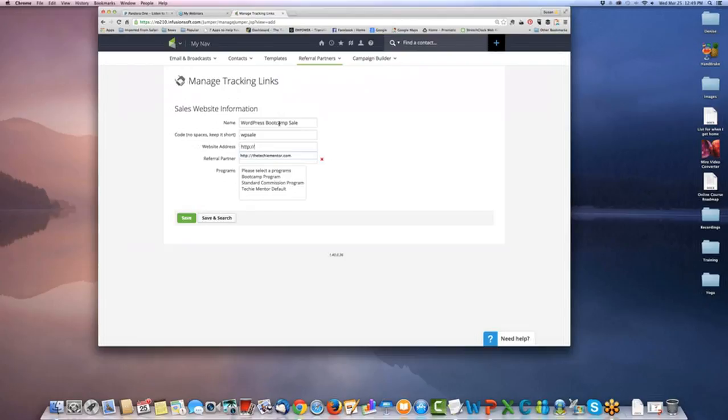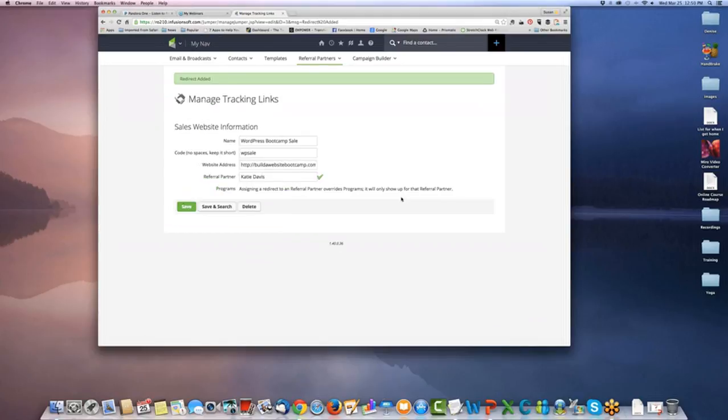So let's say, oops, that's good. And then referral partner. Now with this, I can actually assign it to a specific person if I want, which I like. So I could actually assign this to Katie. So Katie's going to get a specific link for this. And then I can choose the program and I can save it. Okay, so it says here, assigning a redirect to a referral partner overrides programs. It will show up for that referral partner only. So this is going to show up for Katie, and Katie's going to be allowed to use this above and beyond. So it's an override that also gives her a specific link.